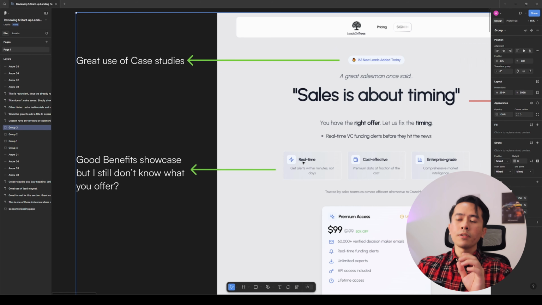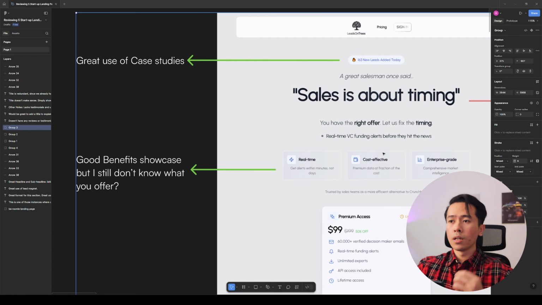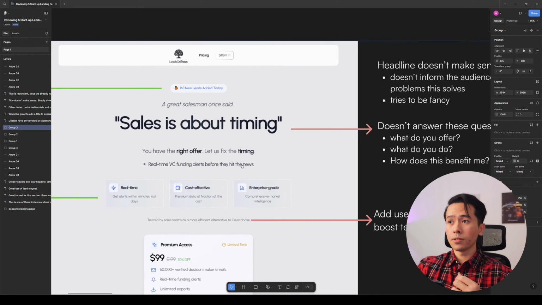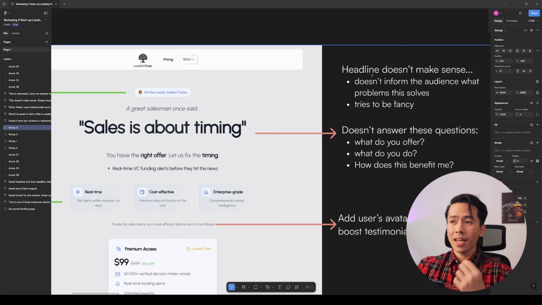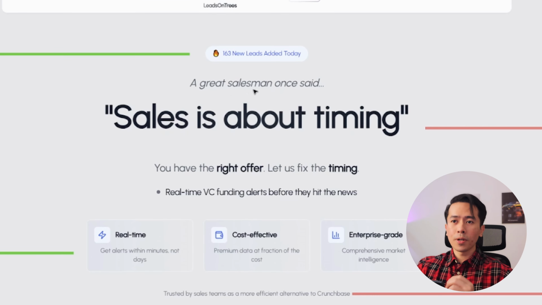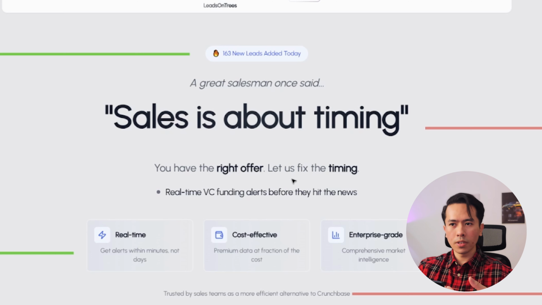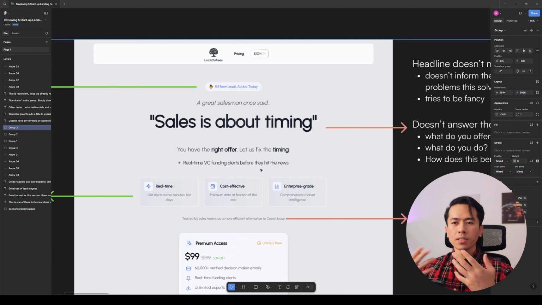However, there is a very major glaring problem that we have in this hero banner, and I will be talking to you about it right now. Basically, the headline doesn't make sense. Try to read the headline here, right? It says a great salesman once said sales is about timing. And the sub headline also doesn't really explain much on what the app does. It says, you have the right offer, let us fix the timing, real-time VC funding alerts before they hit the news. I don't understand what exactly they're offering.